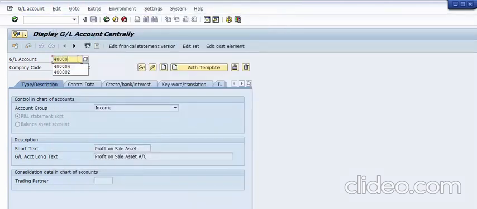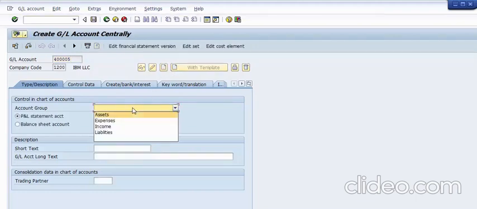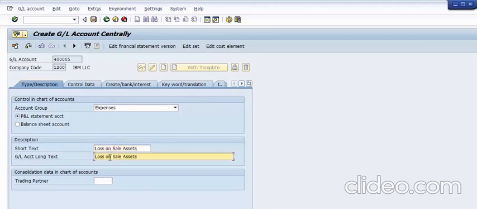So we'll create this 5, go to create. Now this is an expense ledger we are creating, so the account group will be expense. It's a part of profit and loss account. The short text will be loss on sale of asset, and the long text will also be loss on sale of asset account.